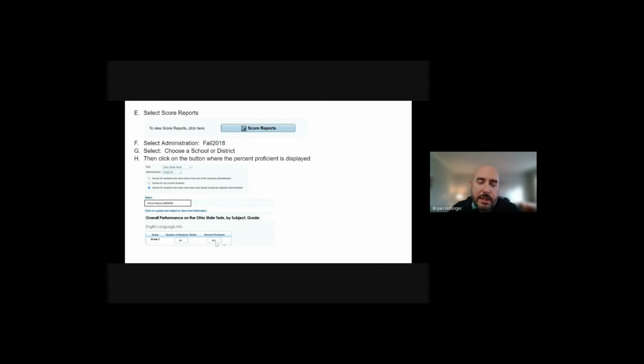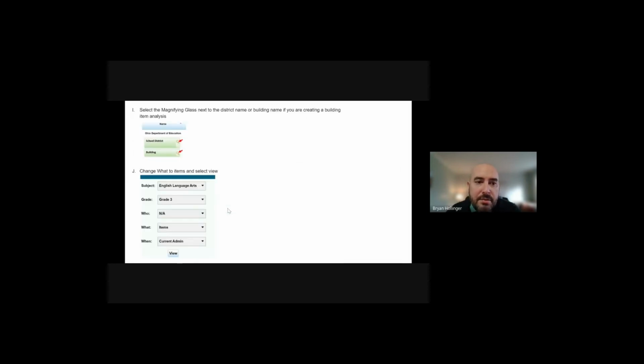At that point, as soon as we click on the percent proficient or the number of students tested, it will take us to the next slide, which will have our school district, our building, as well as our different rosters for teachers there as well. And next to each of those, we're going to see a magnifying glass. Now, the magnifying glass is what we'll want to click on. Now, depending on your access, if you only have building access and you try to click on the district magnifying glass, it may not do anything. You may have to click on the building one there. I've noticed that happens from time to time.